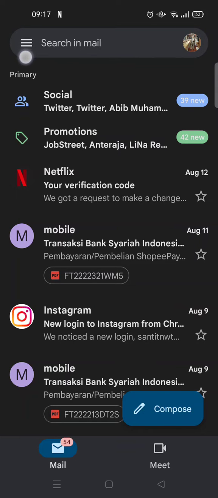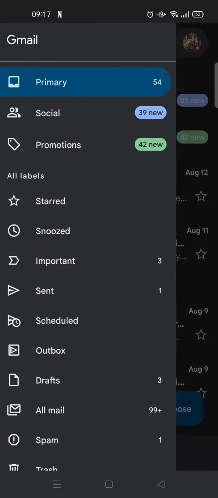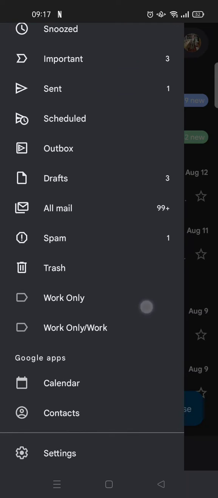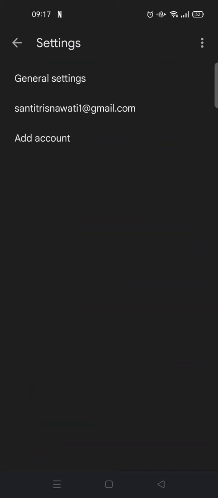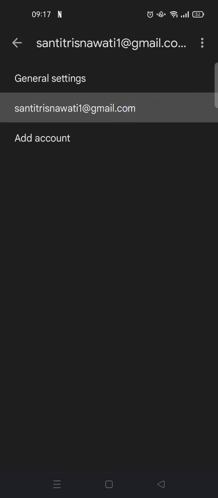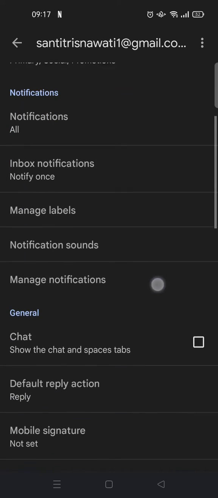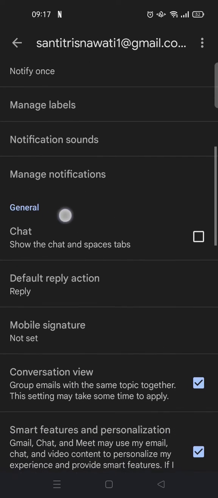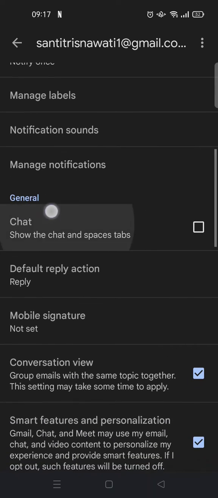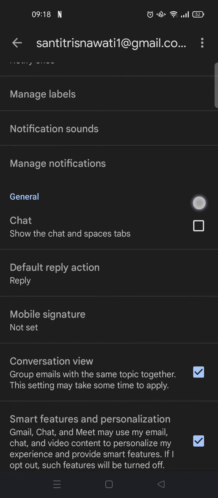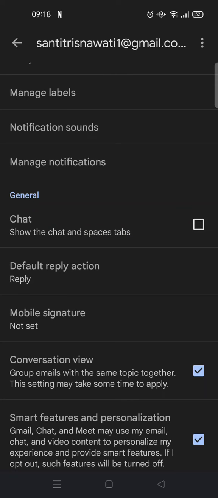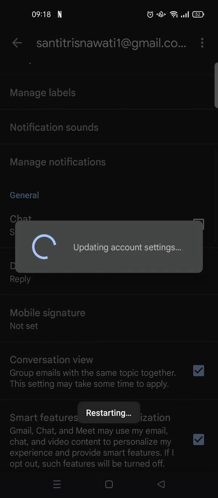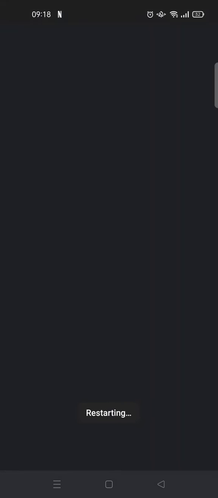So you need to click on three lines icon at the top and then scroll down until you find these settings. Click on that and here click on your email's address and scroll down again until you find the general section. So here you'll find the chat. You need to click on this checkbox to show the chat and spaces tabs. Click on this and now the apps will be restarting.